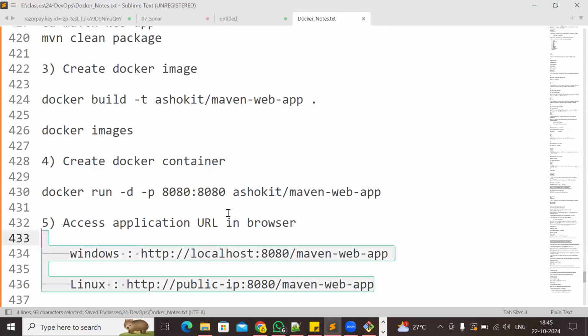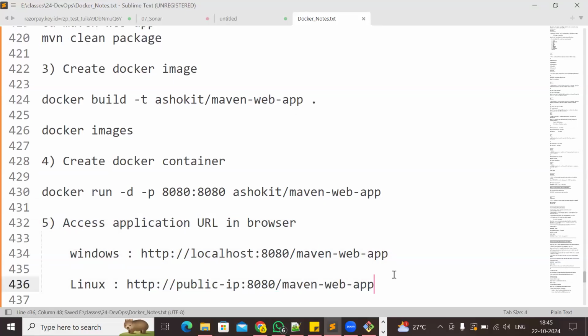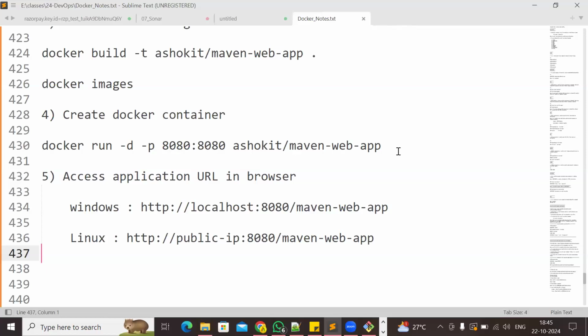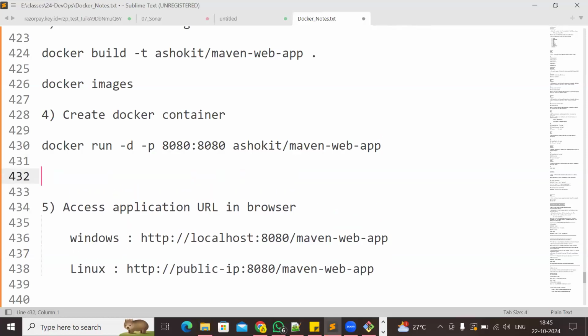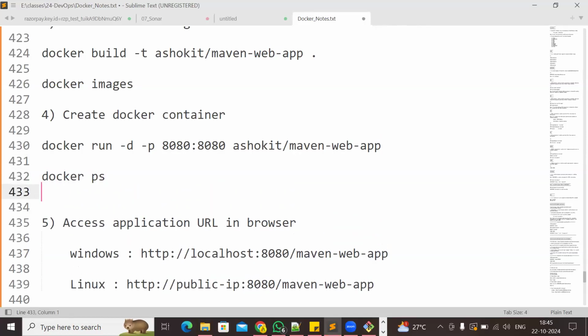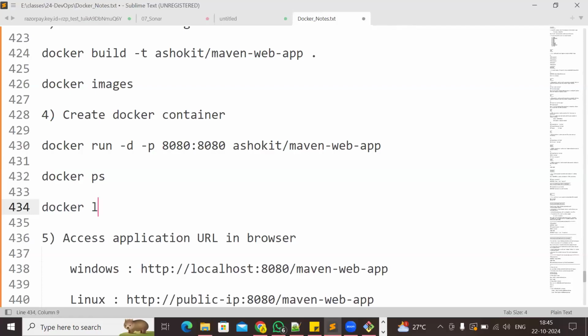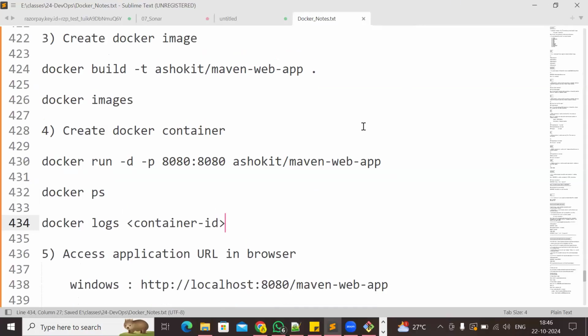So this is the process that we have done in order to access our application. In order to check the logs of the application, we use the docker ps command, then the docker logs command, and we specify the container ID to check the logs of the container.